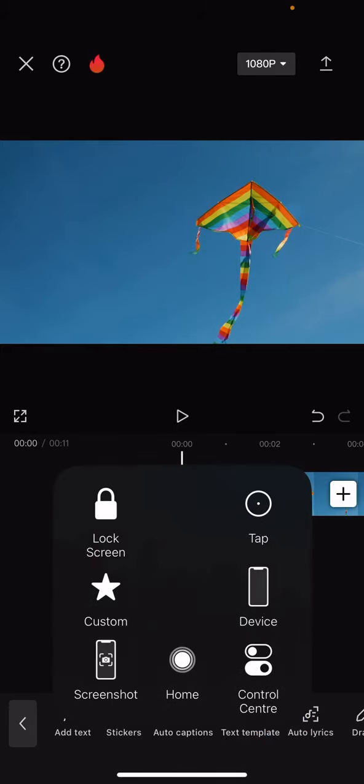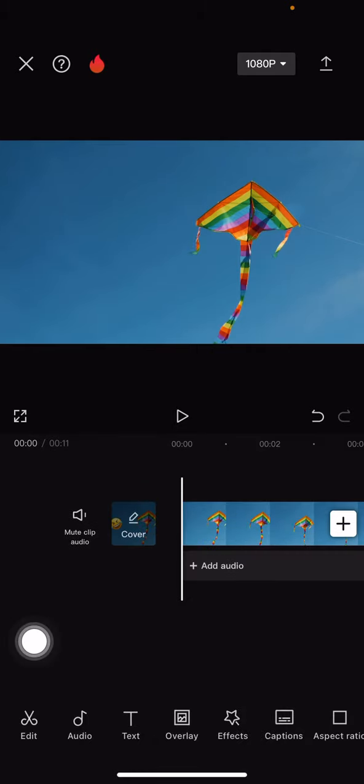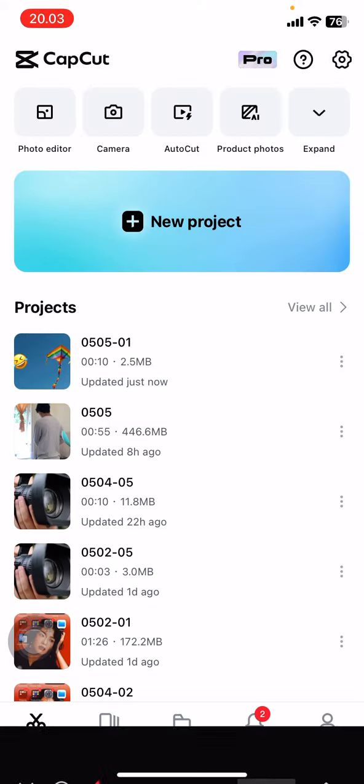So that is the way, guys, you can remove an emoji from a video clip with only CapCut. Hopefully you enjoyed this video, and let's move on to another tutorial.